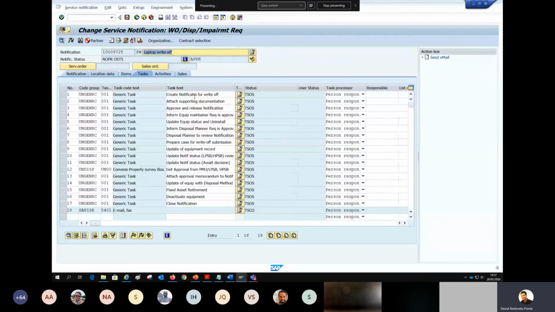Is the notification created already? So the status should be, this one should be completed. So I can complete this task. Did they attach the supporting documentation to the notification? That's fine. So I select it as well. Is the notification approved and released? That's fine. So I select this line and I click on this flag to complete the tasks.